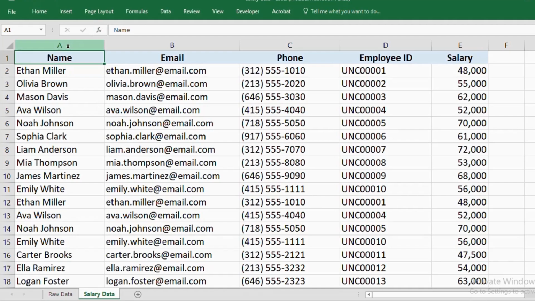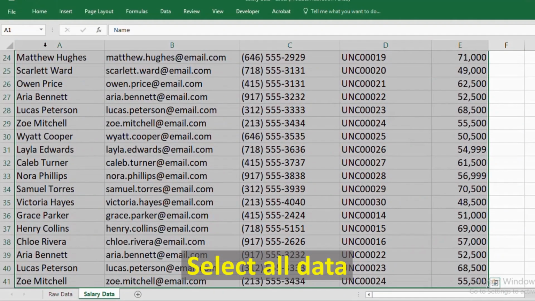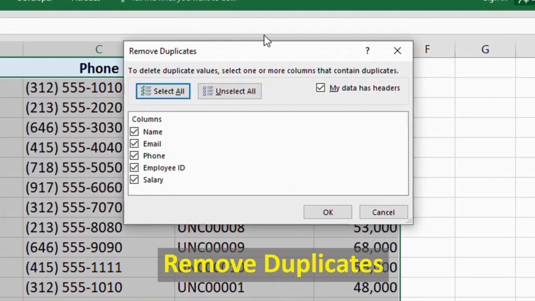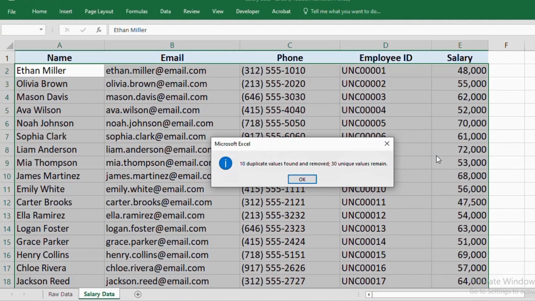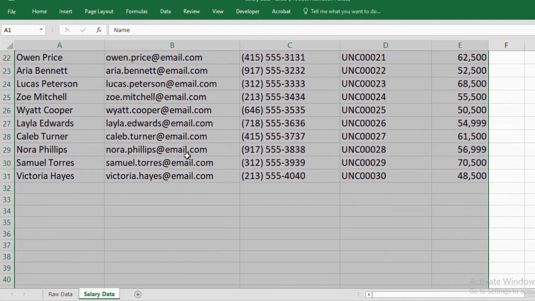Let's start with the easiest method, remove duplicates. Select your data, go to Data tab, click Remove Duplicates. Choose your columns from where you want to remove duplicates. Click OK. And just like that, Excel removes all duplicate rows instantly.